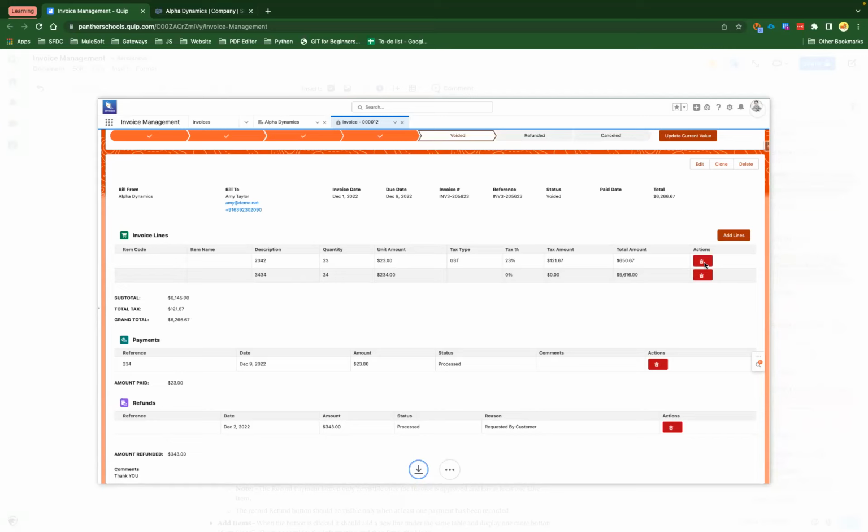On clicking on the delete button, the invoice line item record should get deleted. If you click on add lines, a new line should get added below here. Then the user should be able to provide the details, and clicking on the save lines button, this line should be saved.